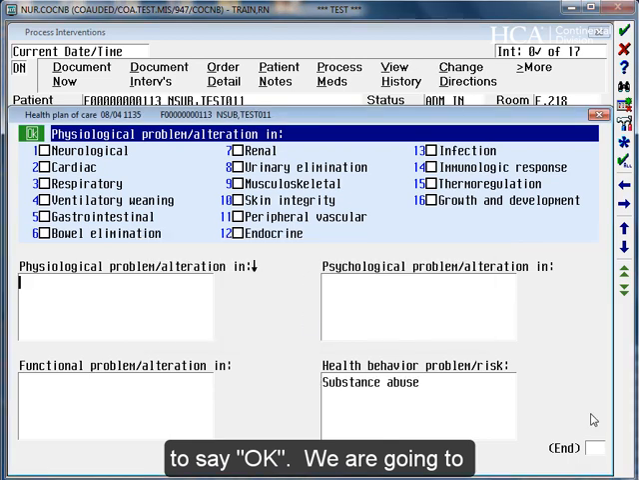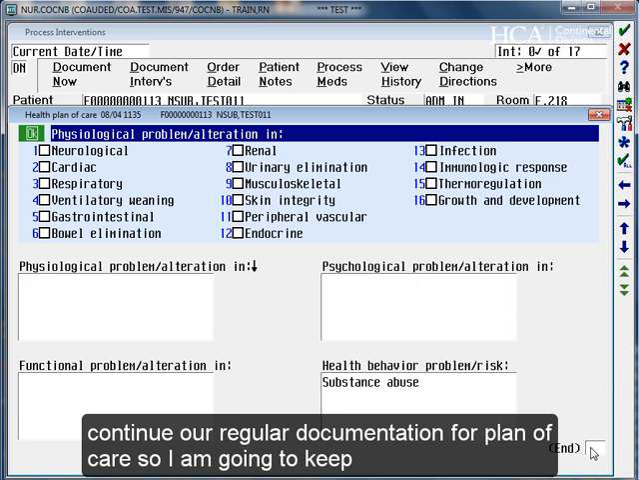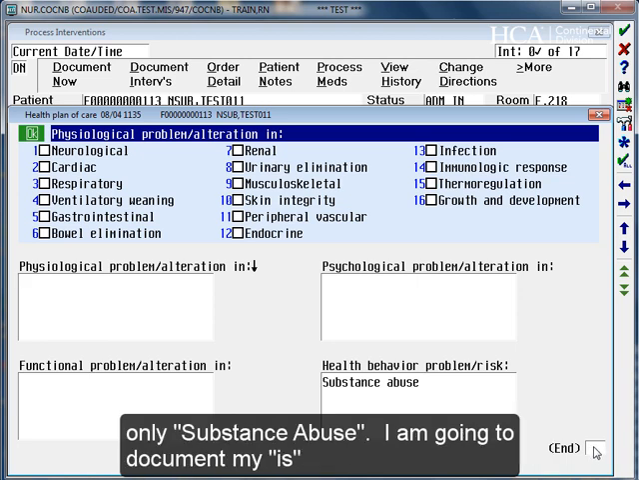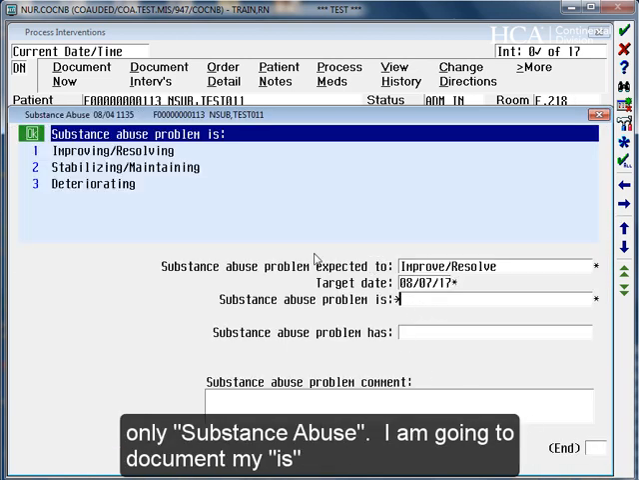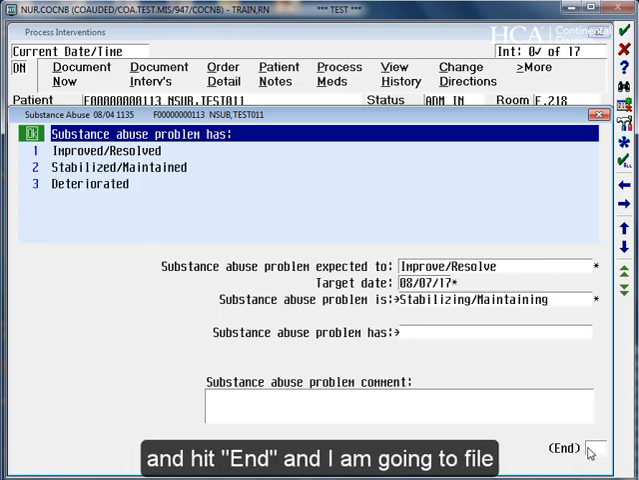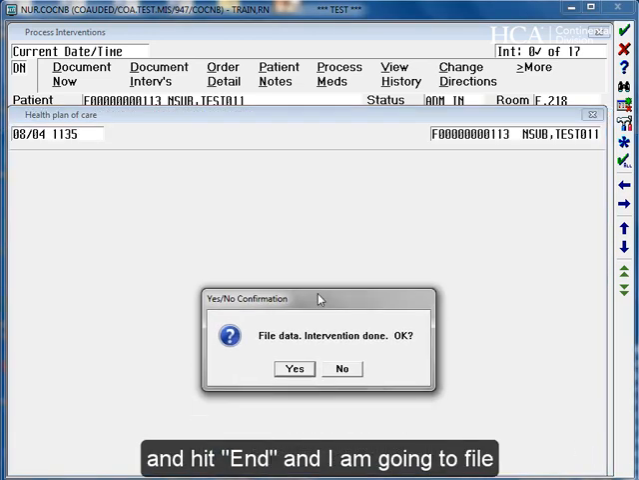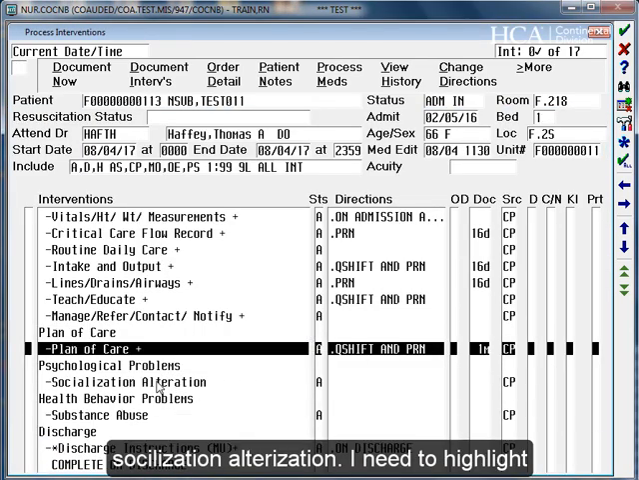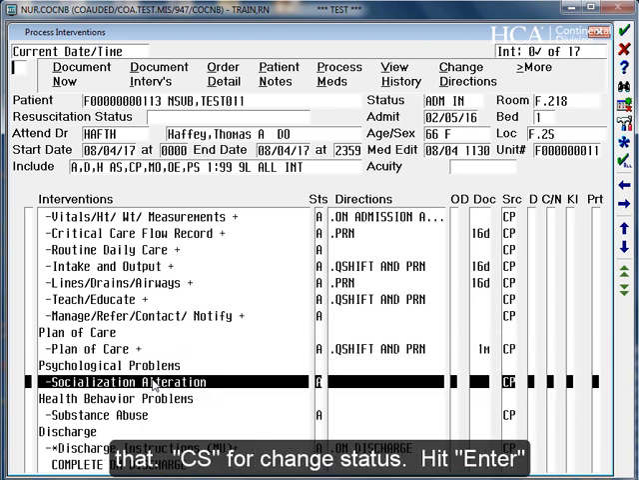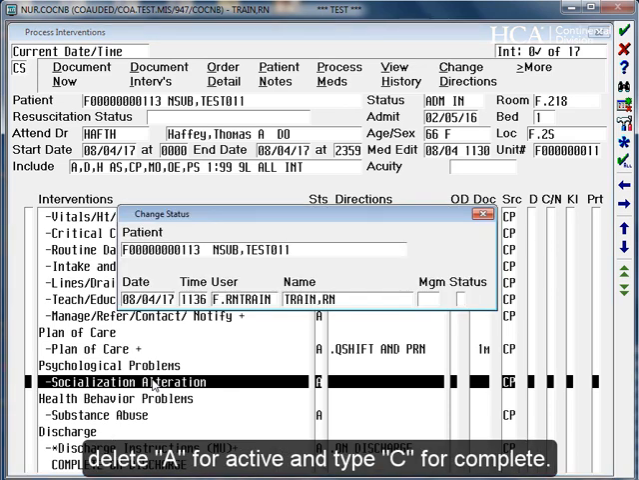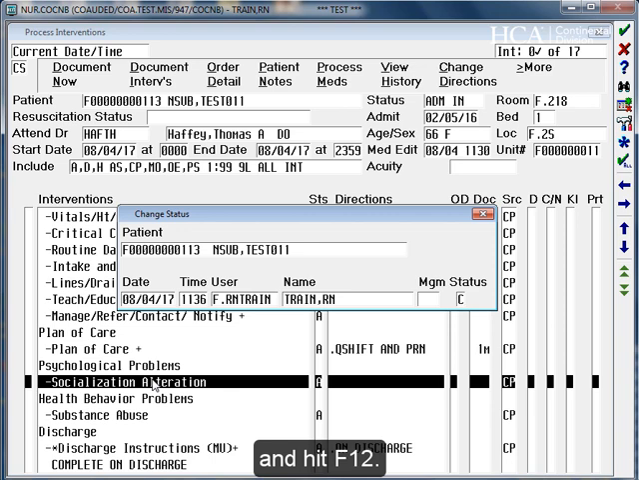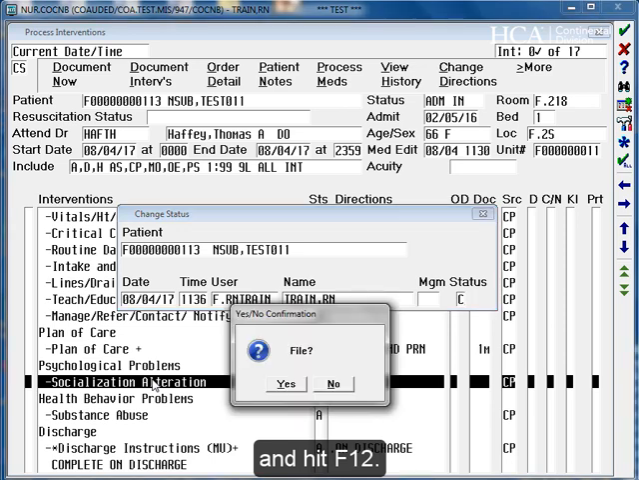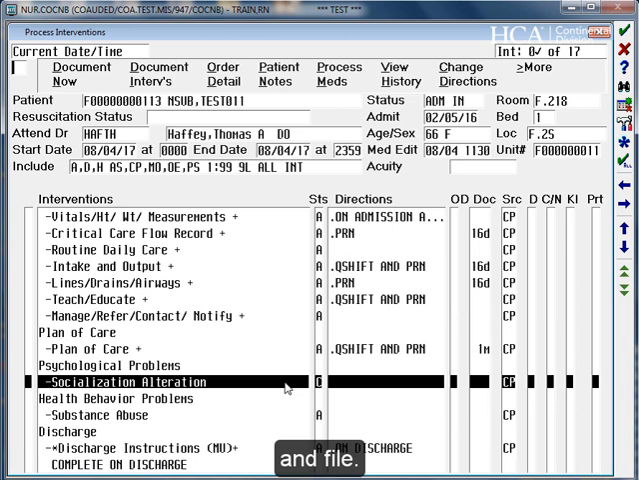We're going to continue our regular documentation for plan of care. So I'm going to keep only substance abuse. I'm going to document my is and hit end. And I'm going to file and save. And now I'm going to change that status. So I need to highlight that, CS for change status, hit enter, delete the A for active, and type a C for complete, and hit F12. And file.